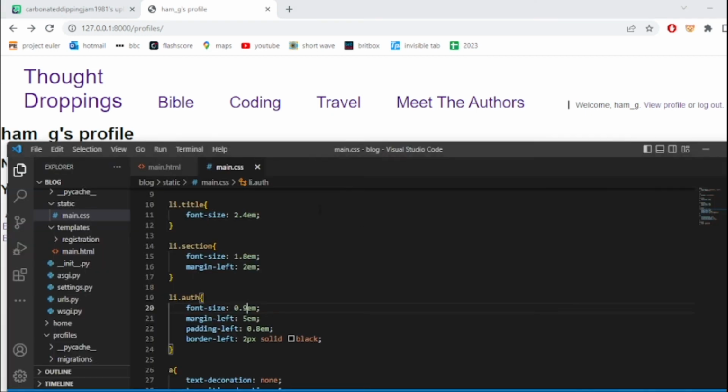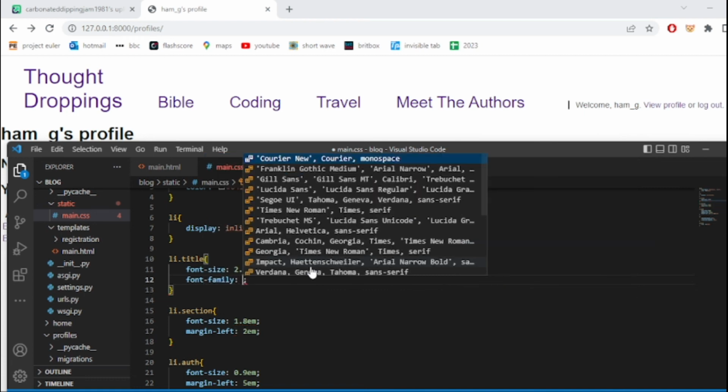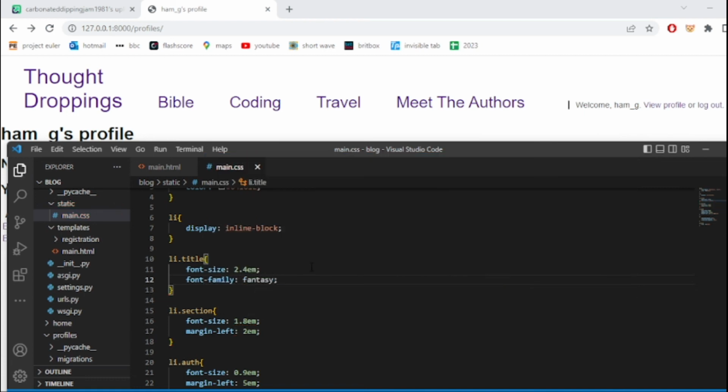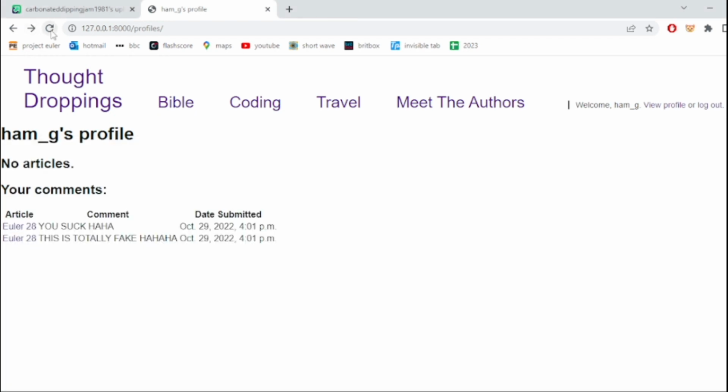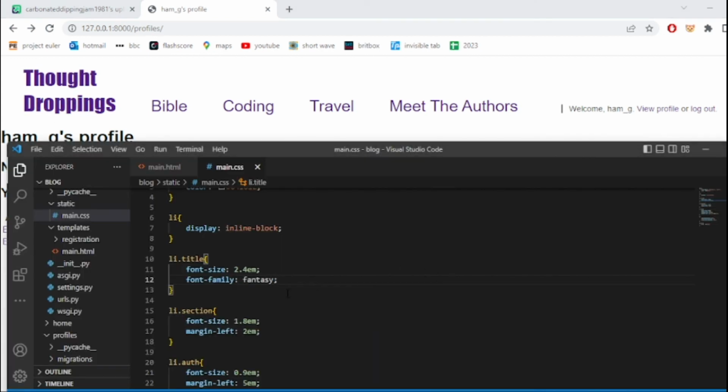Okay, so I went for something else with the title. So li.title, font size, and then I went with font family equals fantasy. I don't know why I've done that, but let's see. Now that's kind of lame, isn't it? That's basically Impact, isn't it? I don't like that. So let's go for something a bit fancy.